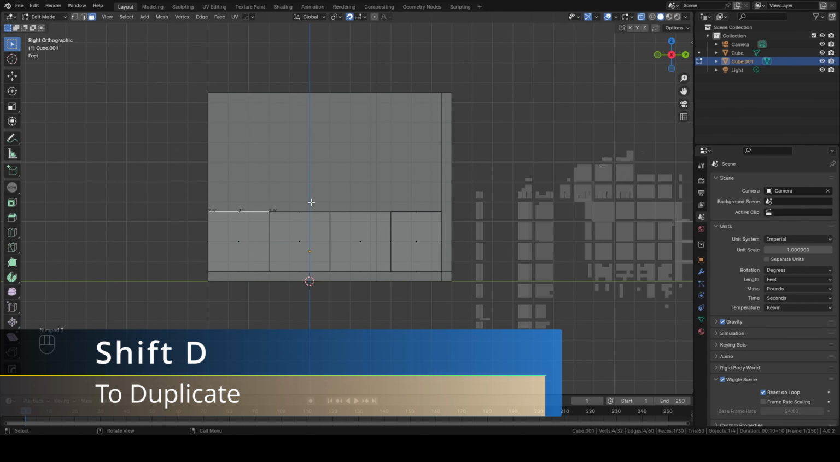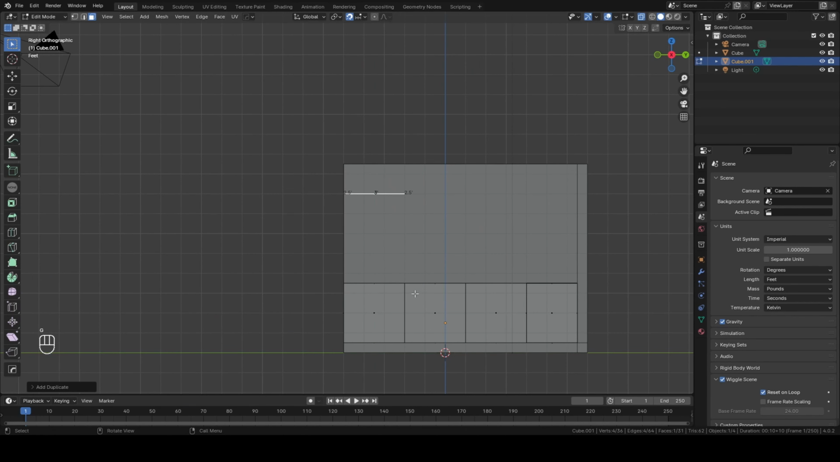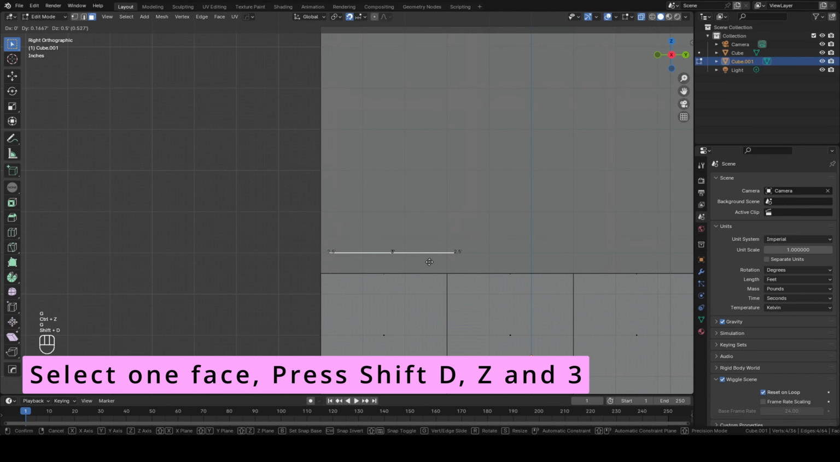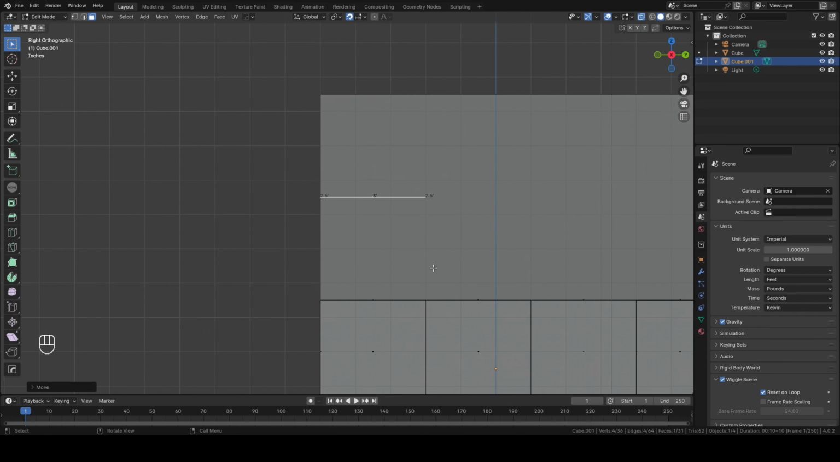Select one face, press Shift D to duplicate it, then press G and Z. Then press numpad 3, so that we have a space of about 3 feet for the gap. Press E to extrude our face about 2 feet and 6 inches.